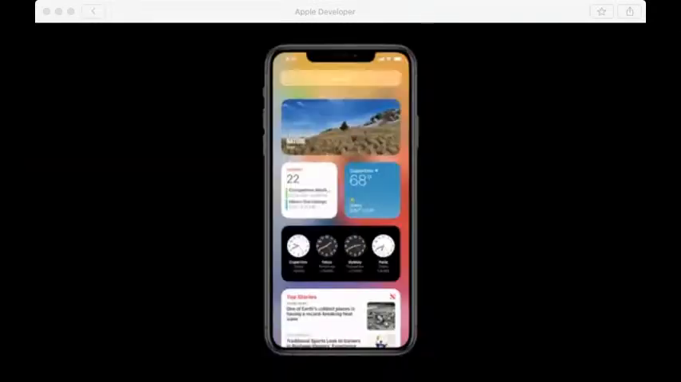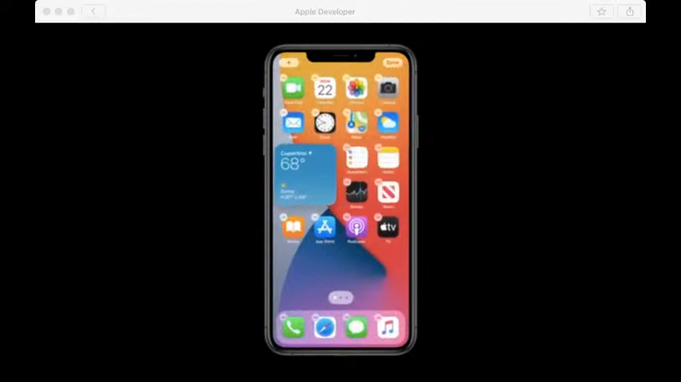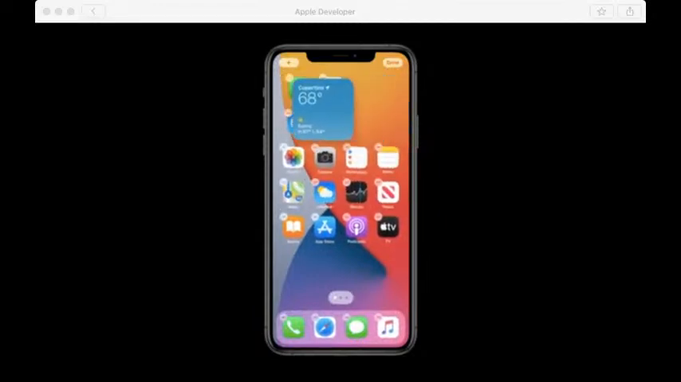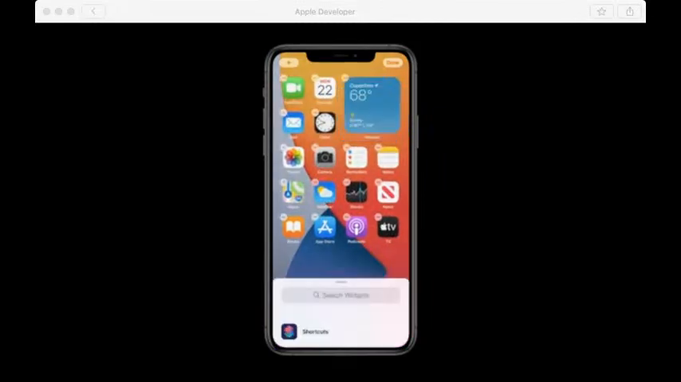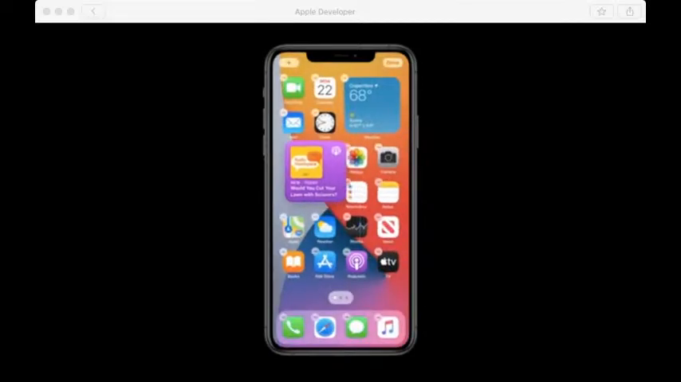So check this out. I'm just going to tap and hold on the weather widget, and I can drag it out of Today View and onto my home screen. And watch, as I move it around, the apps just dance out of the way to make space for my new widget. Well, let's add a second one. I'm just going to tap the plus here in the upper left and grab onto Podcasts. I can drop it just like that.